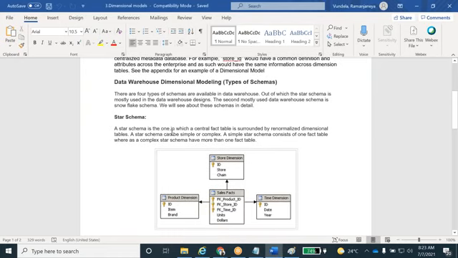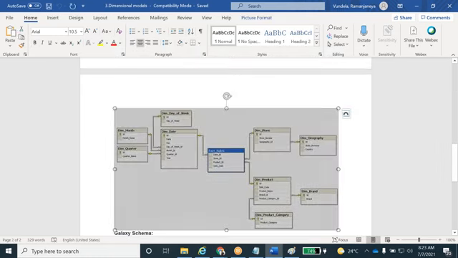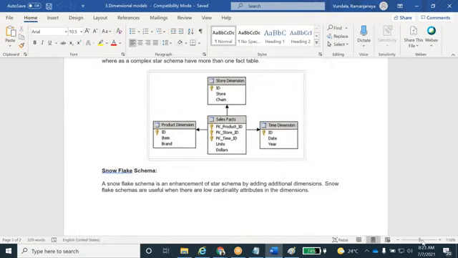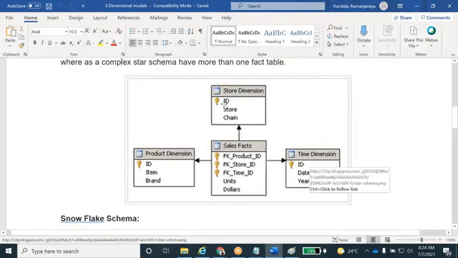A star schema is one which has a central fact table surrounded by denormalized dimension tables. A star schema can be simple or complex. A simple star schema consists of one fact table, whereas a complex star schema has more than one fact table. You can see here clearly. Able to see, right? So these are primary keys. Okay, these are the foreign keys. Time dimension, so time and date dimension are the same. Time dimension, store dimension, product dimension.